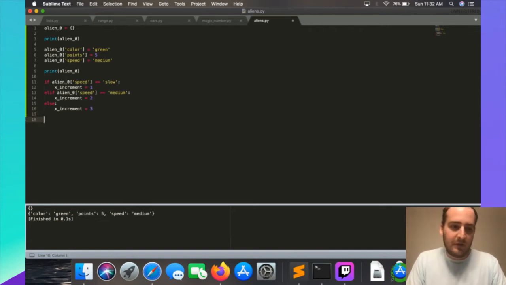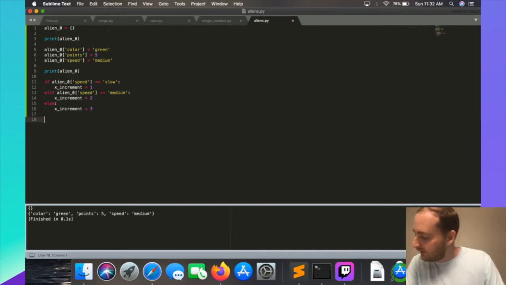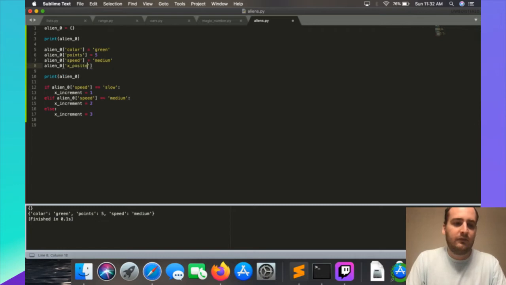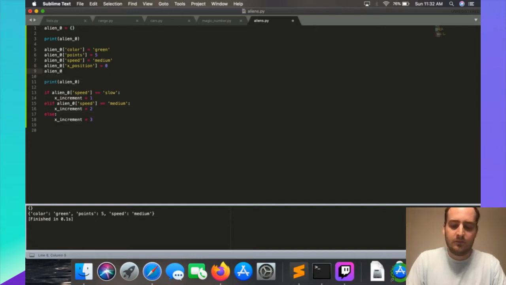So now we can change the position of our alien. Let's say, oh, I forgot to put the positions up here. Alien 0, X position equal 0, alien 0, Y position equals 25. So these are set in the X and Y coordinates of our alien.